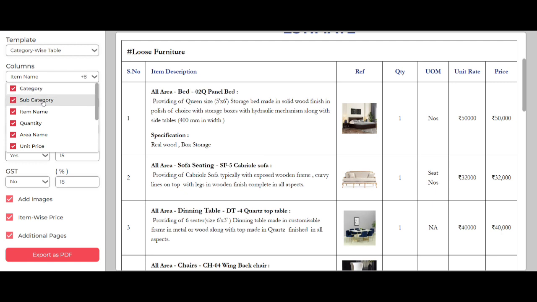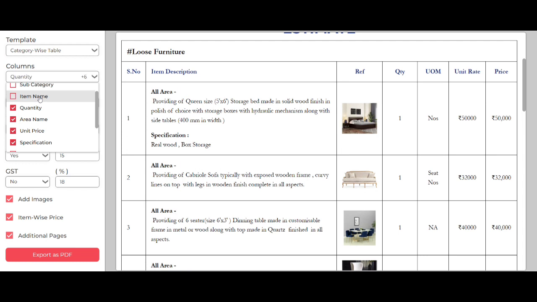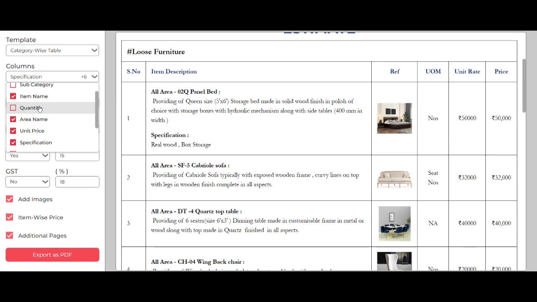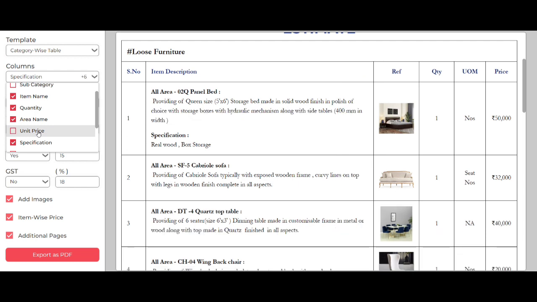If you are checking this, it will display. If you are unchecking this, it will not display. Next is your item name. So it's your wish whether you want to show the item name or not. Next is your quantity. If you are unchecking, the quantity will not display. Next is your area name. If you are unchecking, again the area will not display. Next is your unit price. If you are unchecking, the unit price column will hide.